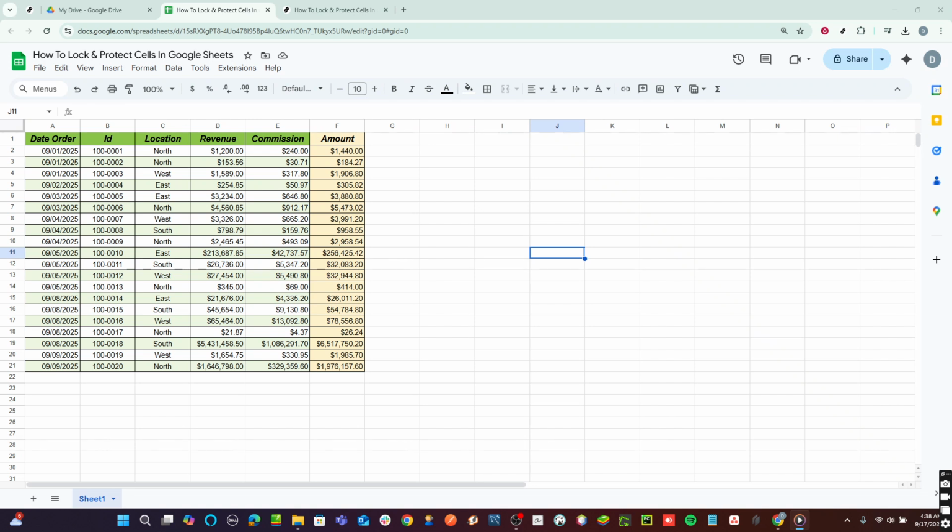If you don't already have a sheet open, you'll need to make sure you're logged into your Google account and then either create a new sheet or open an existing one from your drive.